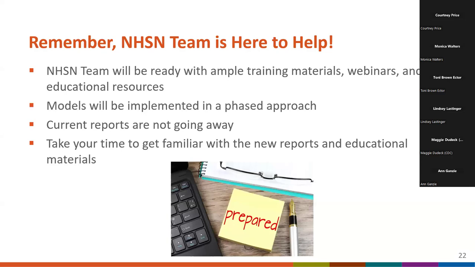We will have ample training materials and webinars and fact sheets and everything you need to understand the new reports. And just remember that the models and the reports will be implemented into the application in a phased approach. The current reports are not going away, and you can take your time to get familiar with the new reports and to read and really soak in all of the educational materials that will be available to you.